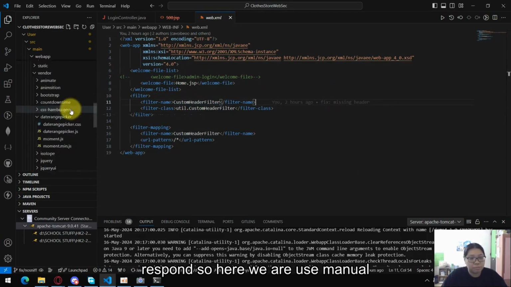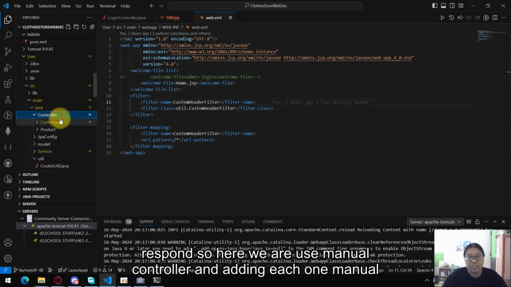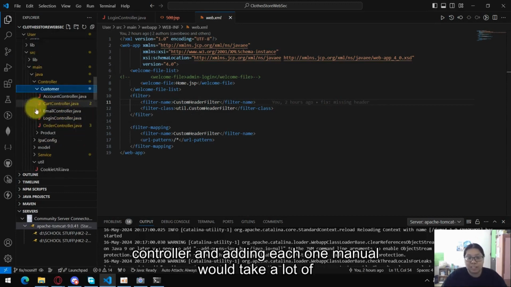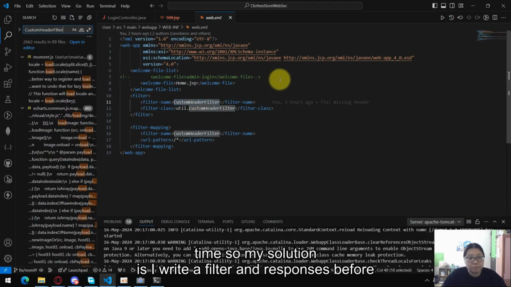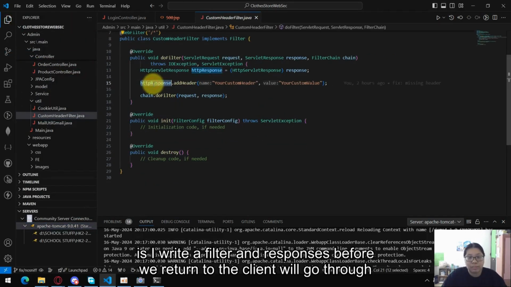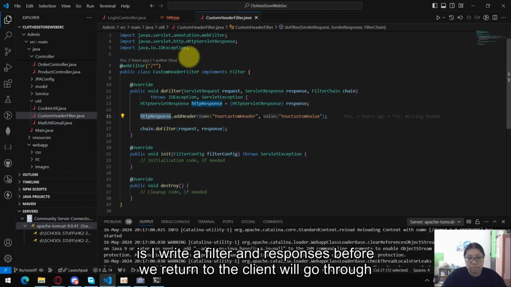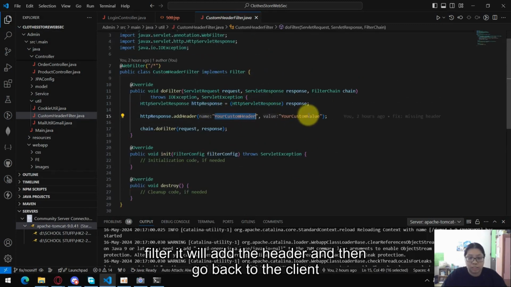Here we use many controllers, and adding it to each one manually would take a lot of time. So my solution is to write a filter, and responses before being returned to the client will go through the filter. It adds the header and then the response goes back to the client. You can see it here.